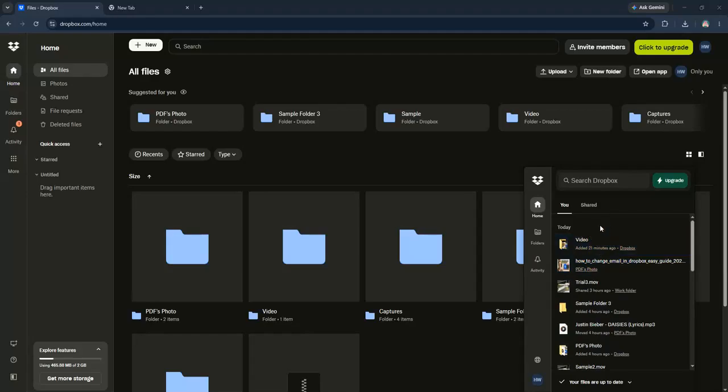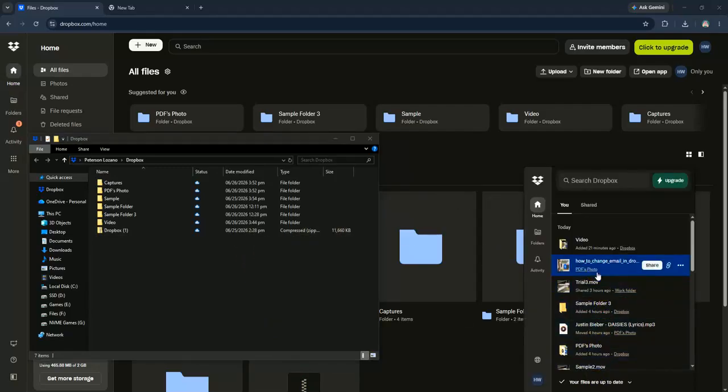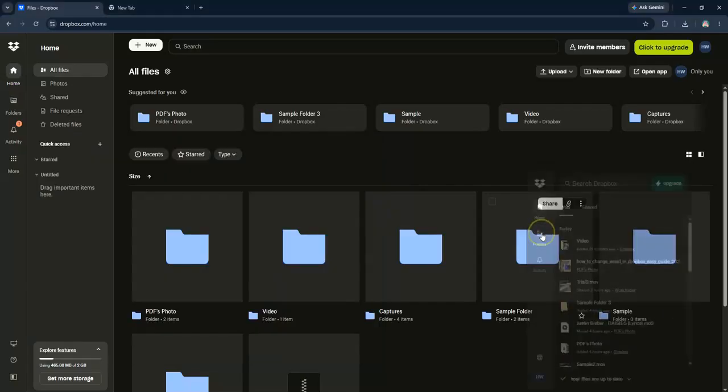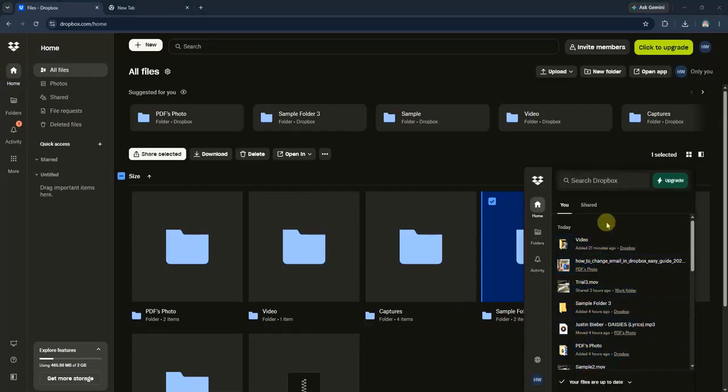Now, Dropbox will create a special folder on your computer where you can add files that you want to sync. Any files you put in this folder will automatically be uploaded to your Dropbox account and synced across any other devices you connect.